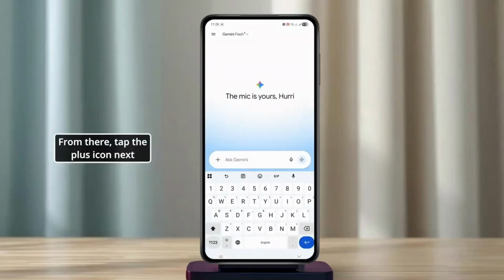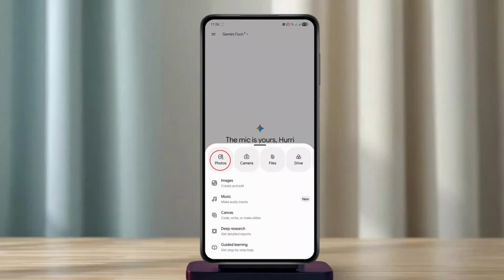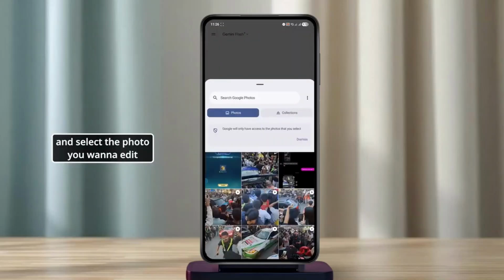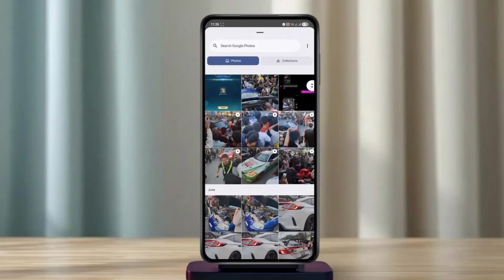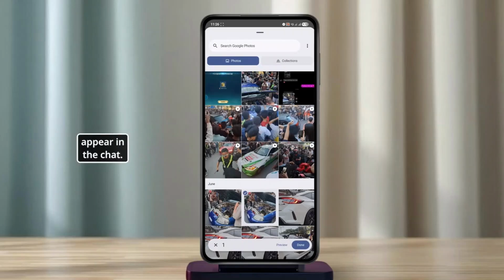From there, tap the plus icon next to the text field at the bottom to bring up the attachment options. After that, tap Gallery and select the photo you want to edit from your gallery. At this point, the image will appear in the chat.